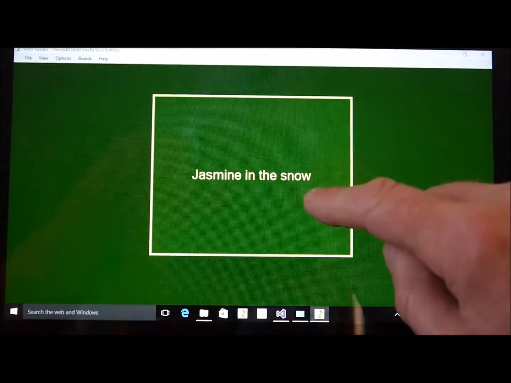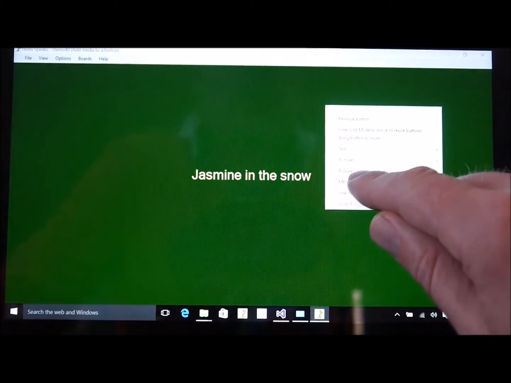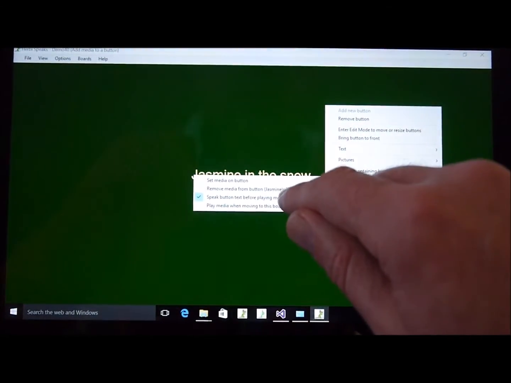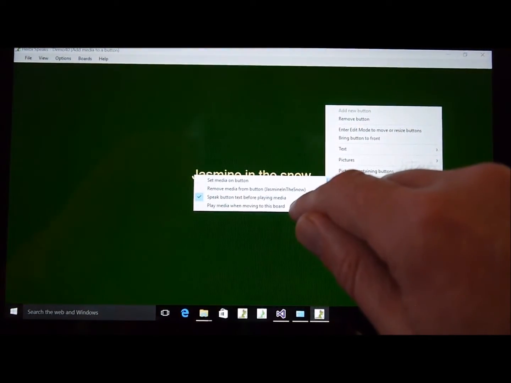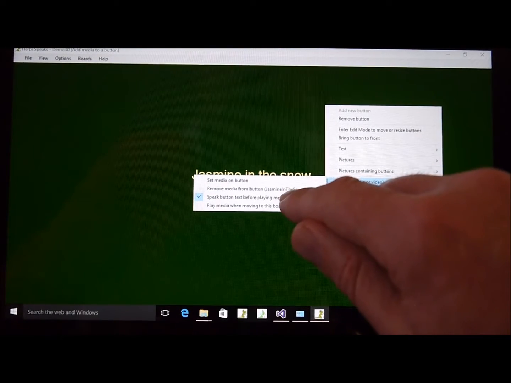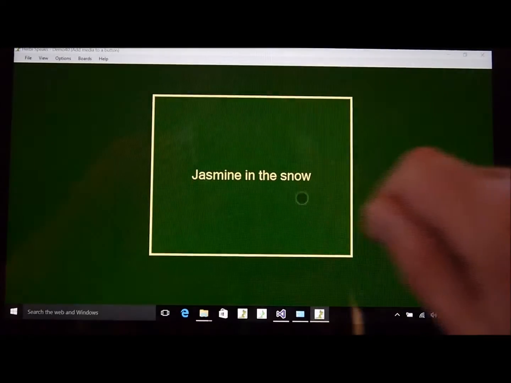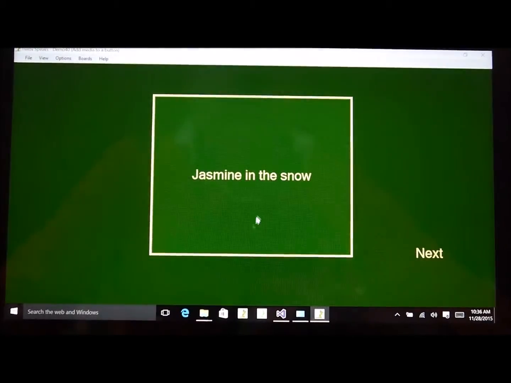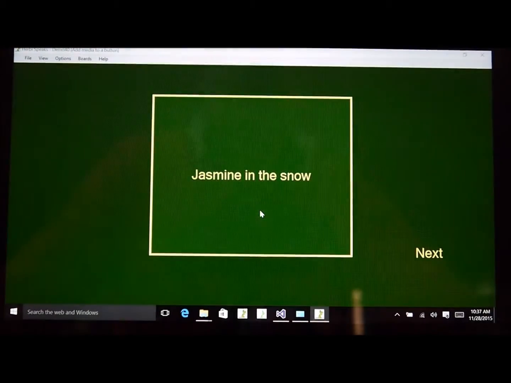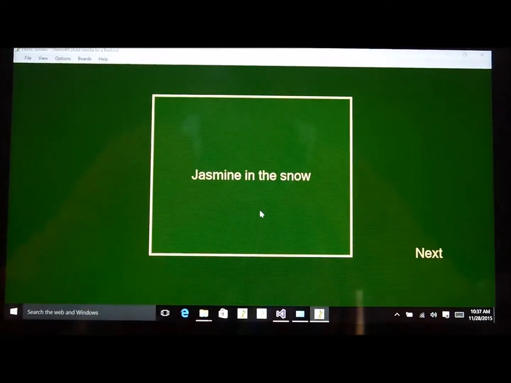Okay, and if I wanted to, I could change this such that the text on the button is not spoken before the video is played. By default, the text will be spoken, but I'll now clear the option to say speak button text before playing media. And now, when I click or tap the button, we go straight into the video without the text on the button being spoken. And I press the escape key there to cancel the playing of the video.